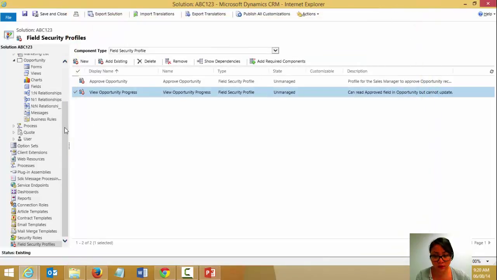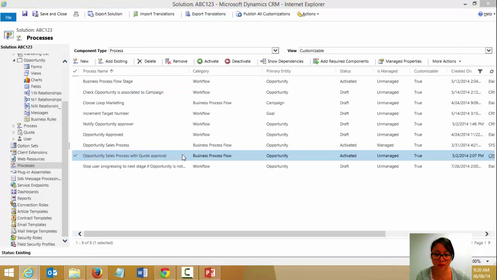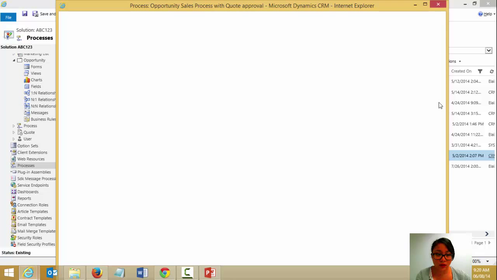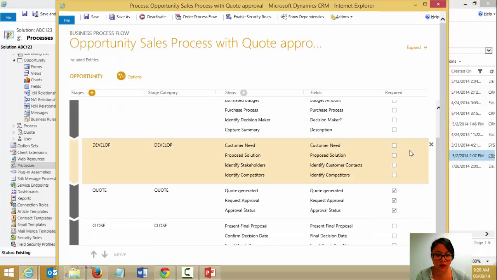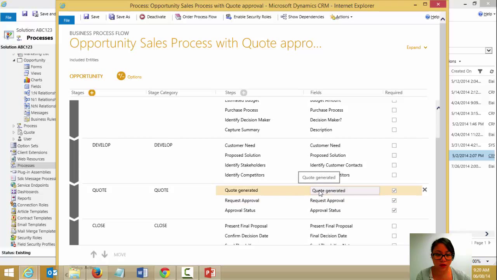So after creating the fields in the field security profile, I then added it to the form as well as the business process flow. I'm just going to go ahead and open up this business process flow, and when I scroll down, here are the custom fields that I created, and I made them required. And there's a reason I made them required, which you'll see soon.